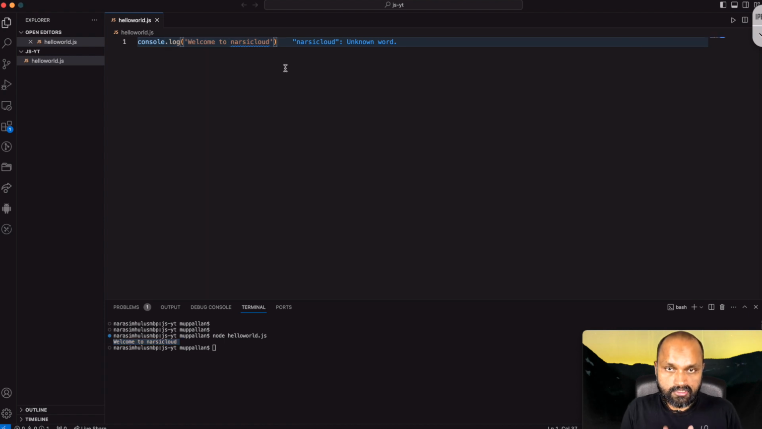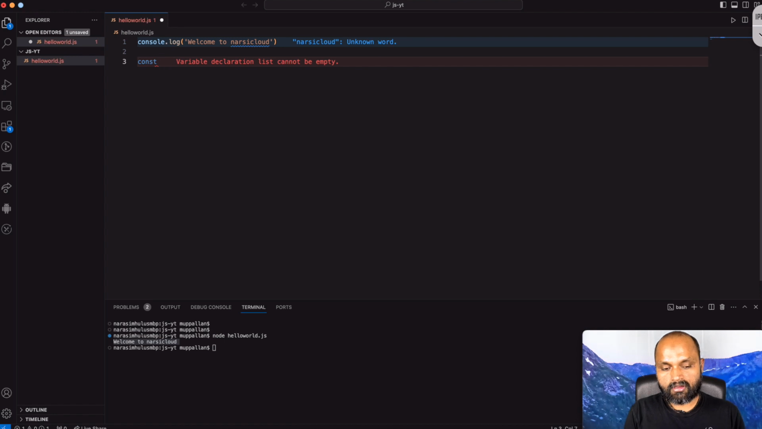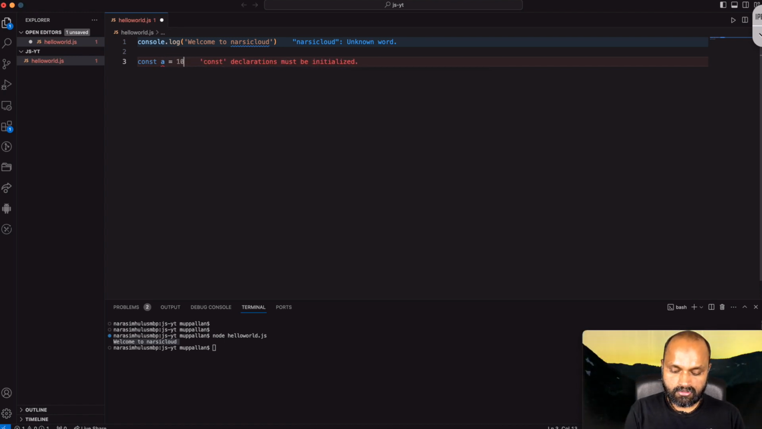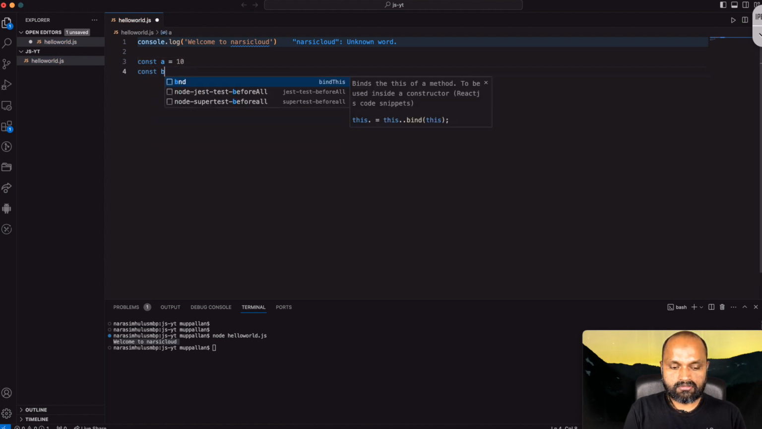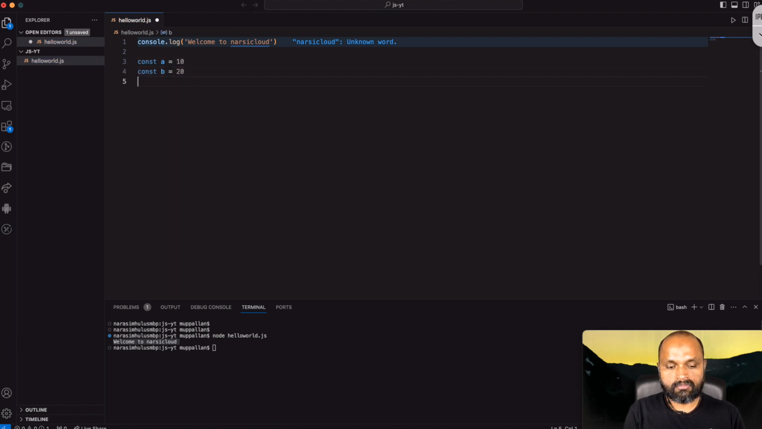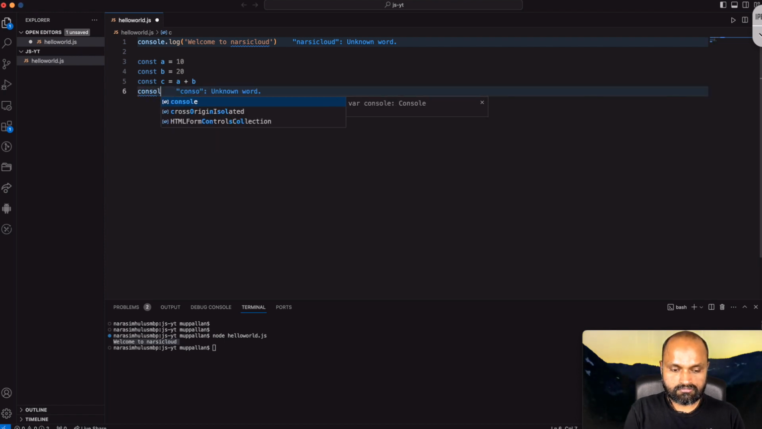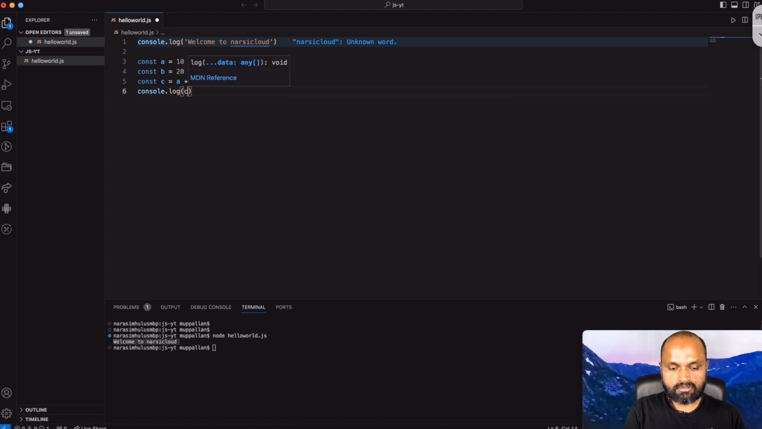So you literally executed JavaScript on the backend. That's what you just did, without using any of the browser's client side stuff. So let's quickly write the sum of two variables. Let's say const a equal to 10, const b equal to 20, const c equal to a plus b, right? And console.log c, right? Let's run that.